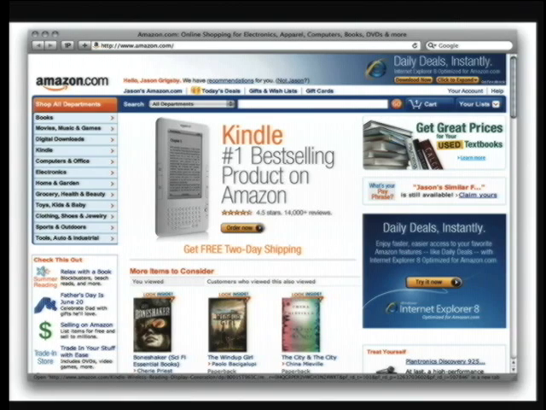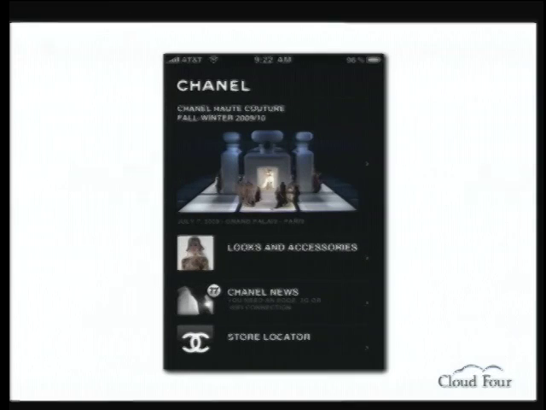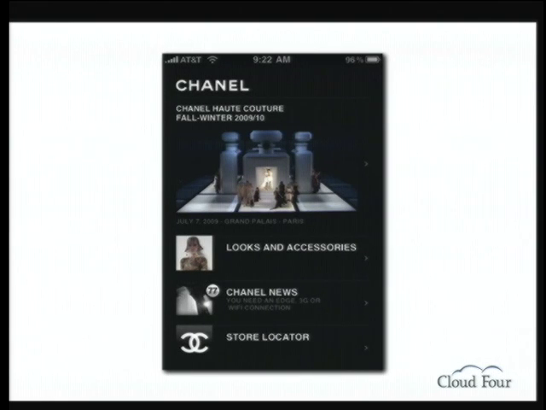There are very few companies that are across the board really integrating mobile into their strategy and figuring out how to do it well. So I've collected a series of things, 5 don'ts and 5 do's, related to what I've been talking to companies about as they're putting together their mobile strategies. The first one is really a simple one, which is to not assume that people have downloaded your app. The best example of this for me is that Chanel.com had an app that was out in August of 2008, which is less than 2 months after the App Store was launched.